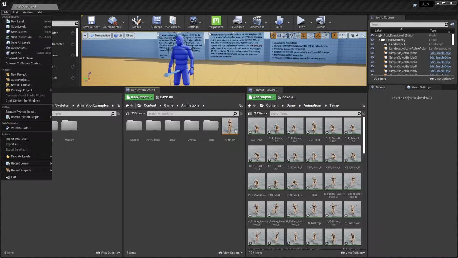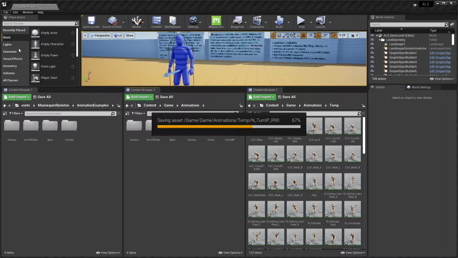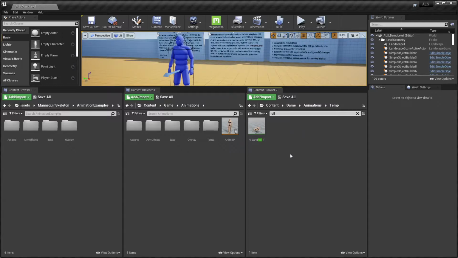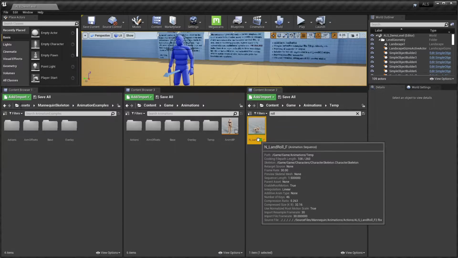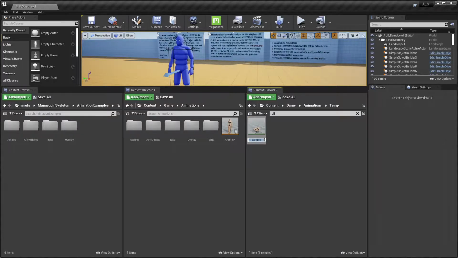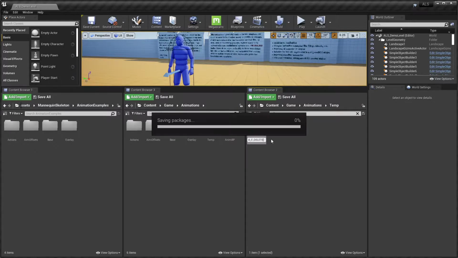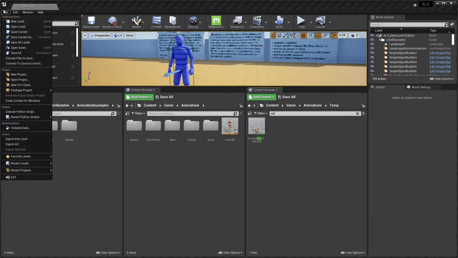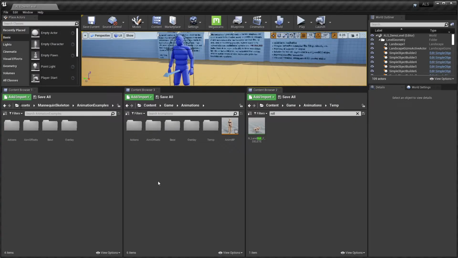Now we're going to do a quick File, Save All, because we're going to be deleting a file, and if we do not save, it's going to crash your engine. So let's search for roll. Unfortunately, we're going to have to have a duplicate of this so we don't get any errors later on. So let's just call this underscore delete and save. Save all.